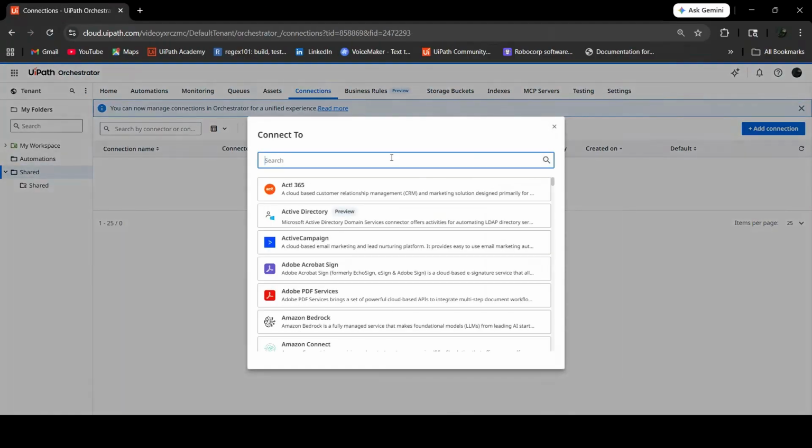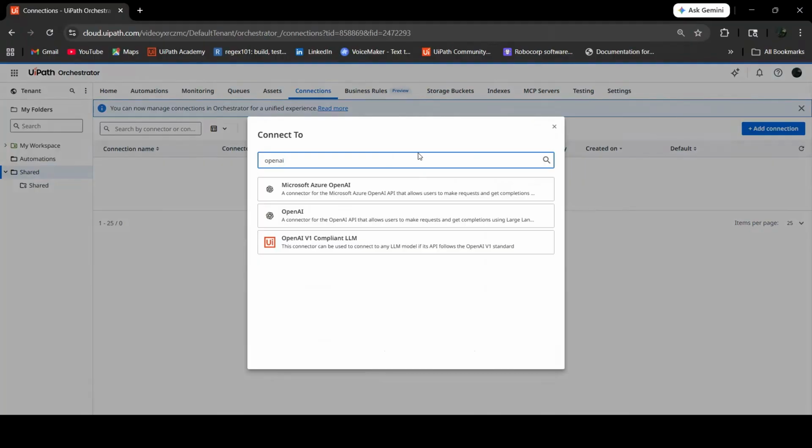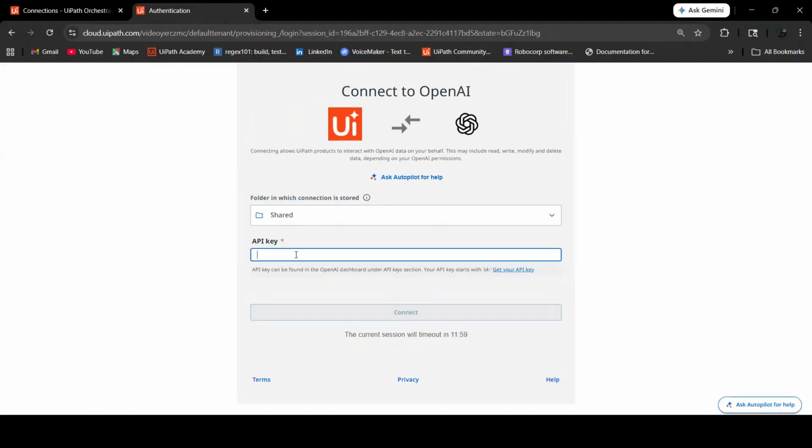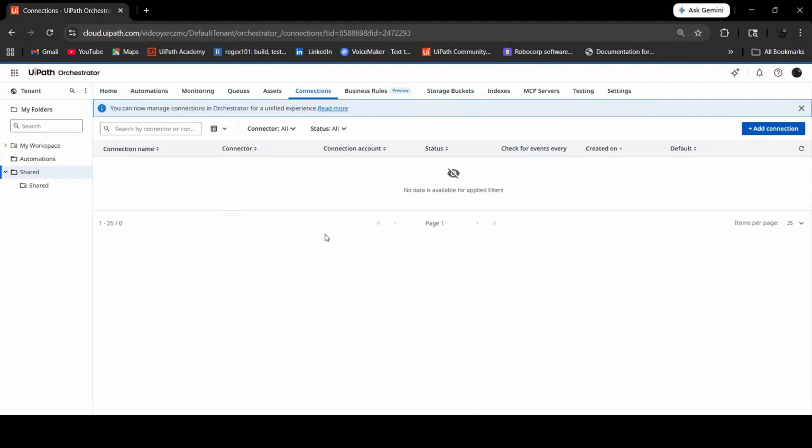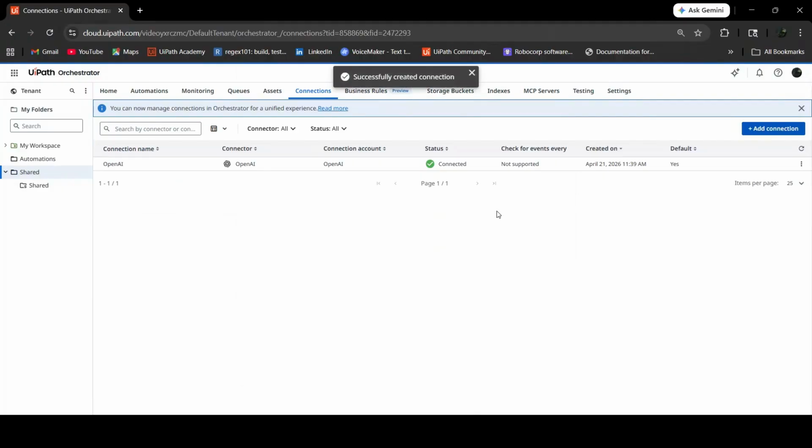I'll navigate to Connections again and click on OpenAI. It will take me to the screen. I'll paste the API key. Now you see it got successfully connected. I deliberately gave a wrong key to show how the error looks. Now the connection has been successfully established. We are one step closer to achieving our goal.